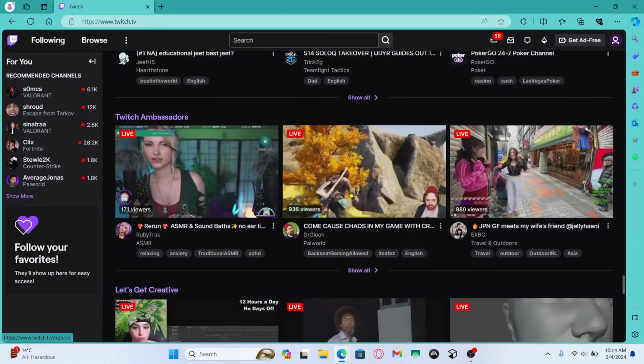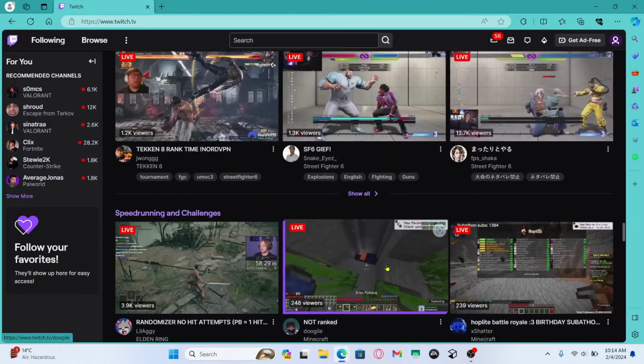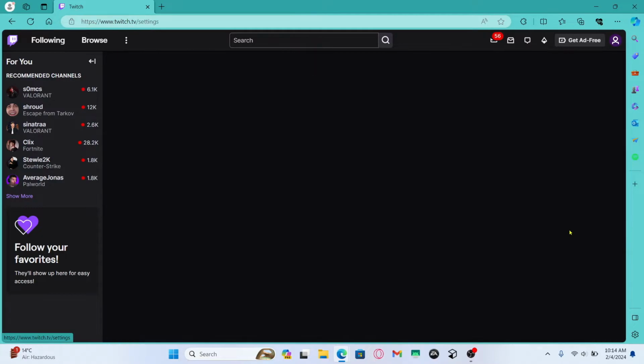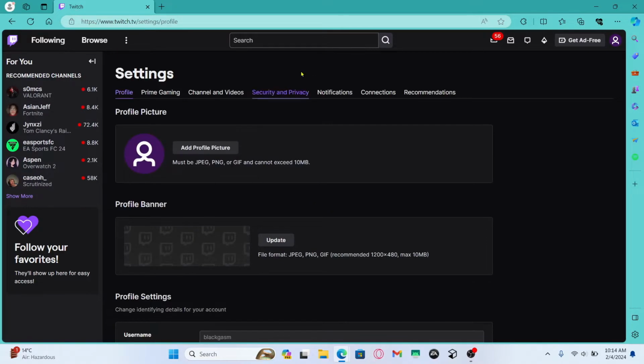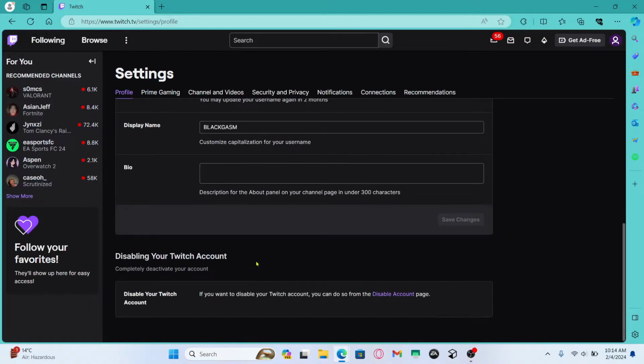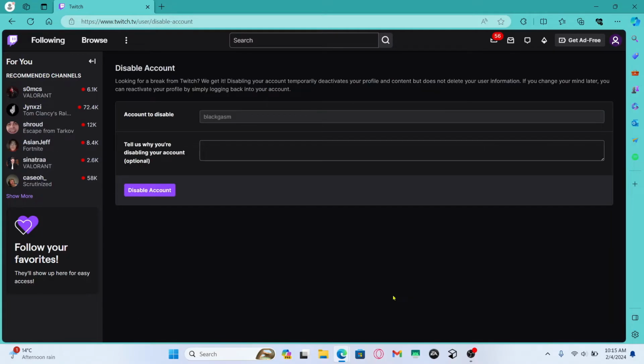Now, if you wish to delete your Twitch account and you don't want to use it anymore, tap on the profile icon at the top right corner and then click on settings. Now, from the settings menu, you have various different options that you can change for your account, such as your profile picture, your banner, and your username options. If you scroll all the way down on this page, you will find the option to disable your account. Click on the disable account from this section, and now you will be taken into the account disable option.